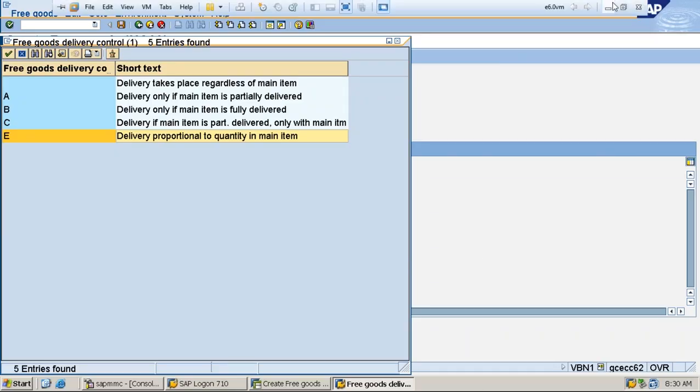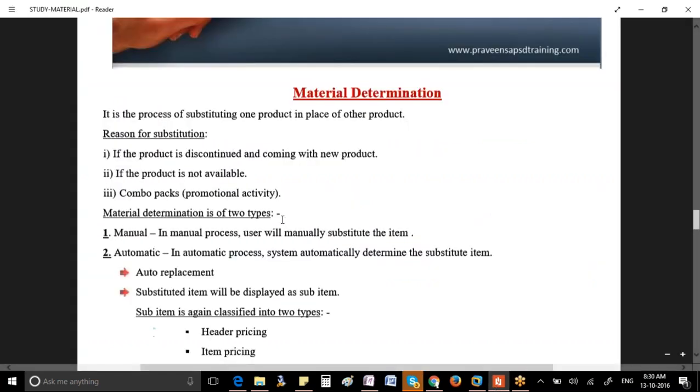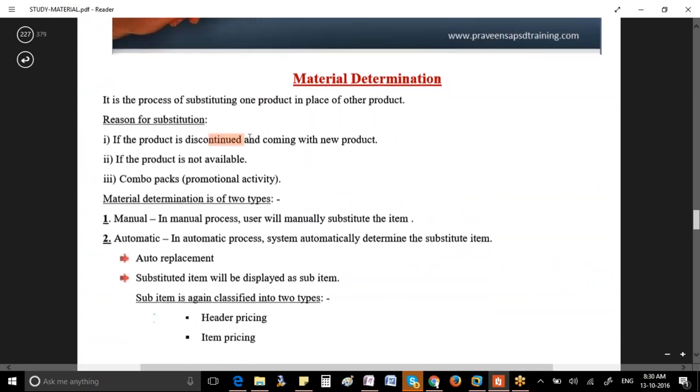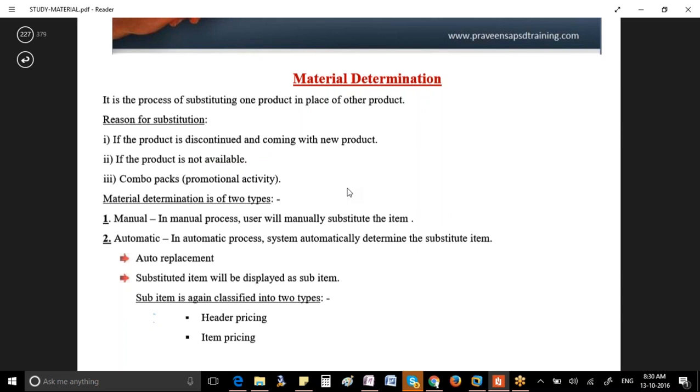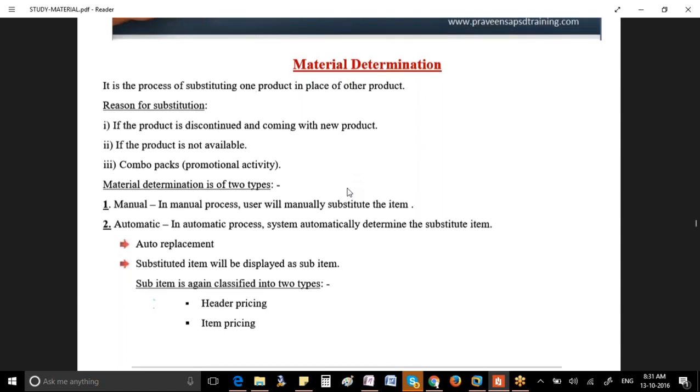Material determination is a concept which helps you substitute one product in place of another product. Why do you want to substitute? The product is discontinued, or replaced with a new product, or the product is not available, or for some promotional activities. In general terms, you go to a pharmacy and ask for Crocin. If Crocin is not available, he will give you something else, Dolo or Calpol, some other medicine. Why? Because all the features are the same, it's paracetamol, only the brand name is different. That is what material determination is all about. If one product is obsolete, replace it with another. Material determination again is of two types.